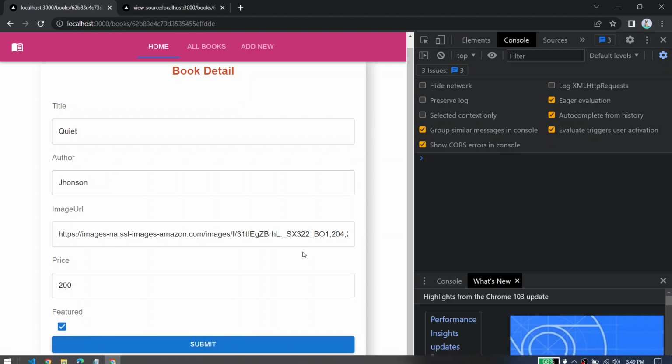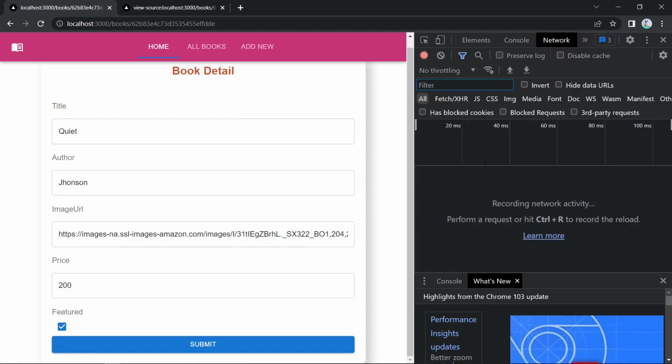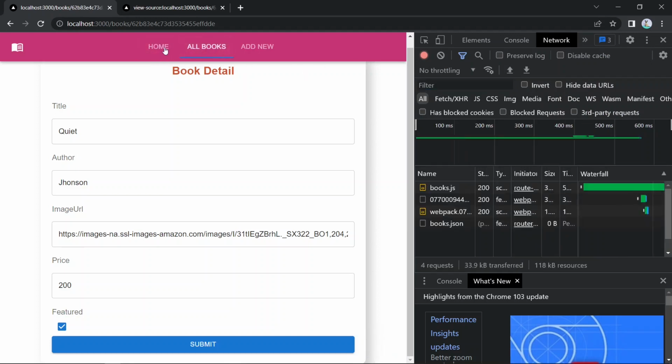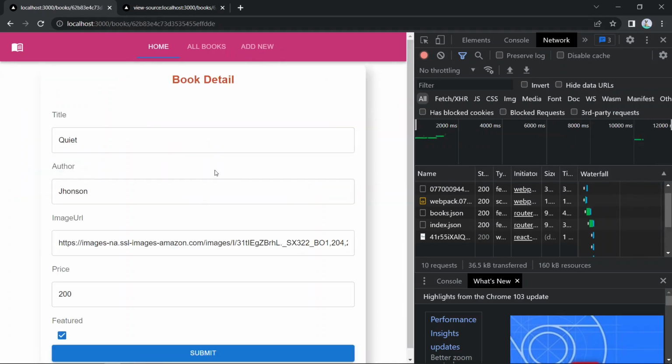I think we didn't get here something, but if we just move on to the network tab to see if the response is successful or not, I think we don't have anything here. So if we just move on to the home to check if the book is now updated, now you can see inside the quiet we got the book as updated, and the Johnson is there. So now the book is also updated. So again we can just click on the edit, and then we have the quiet, we have the Johnson.